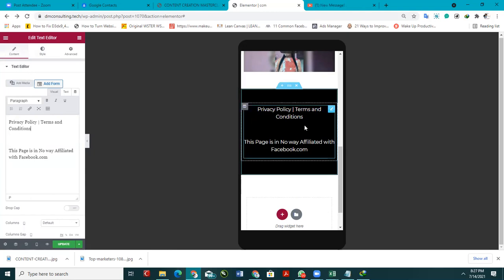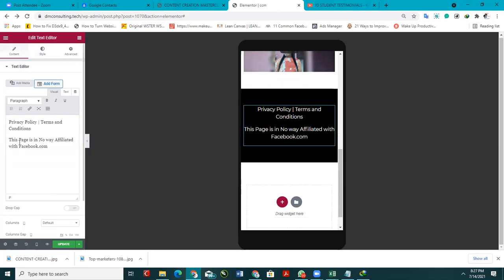Now, the next thing I want to do is reduce the distance between this top section, this top text box, and this element inside, right? This section is a text box itself. There's another text box inside the bigger text box, right?